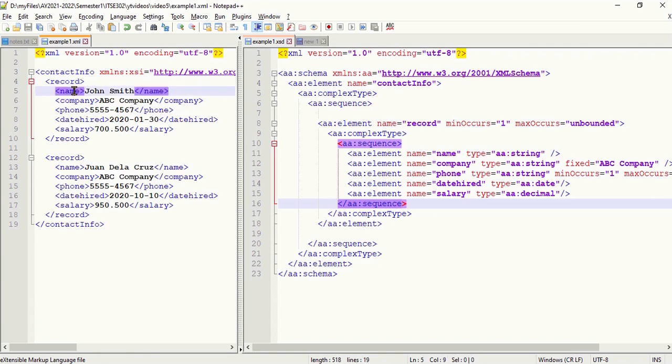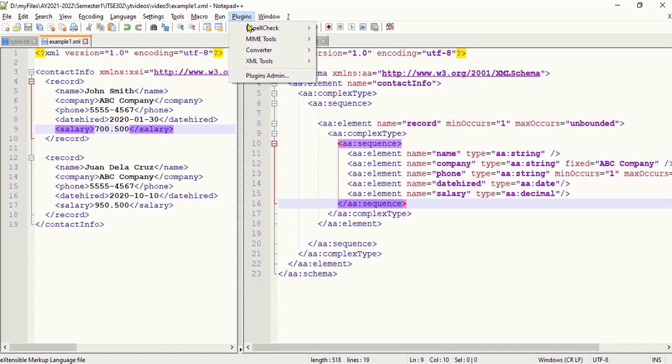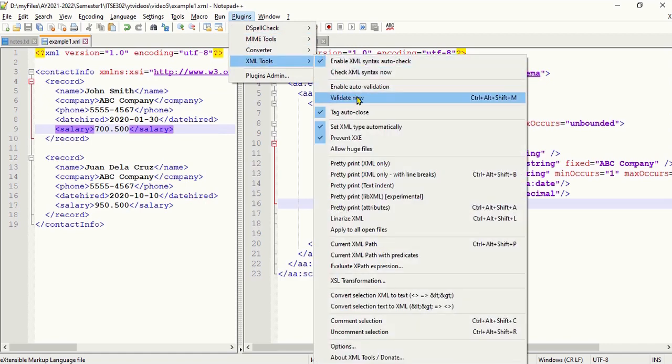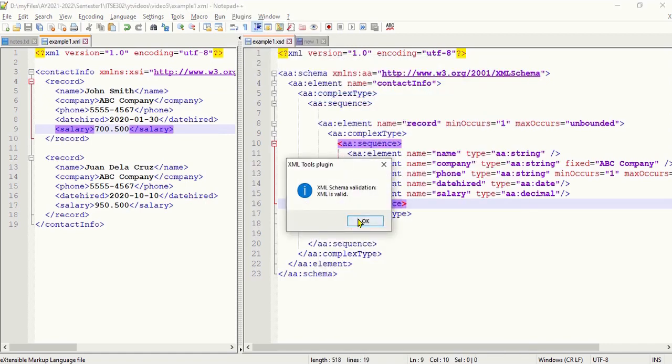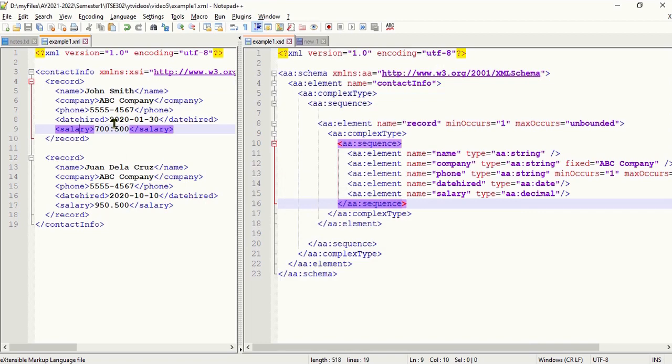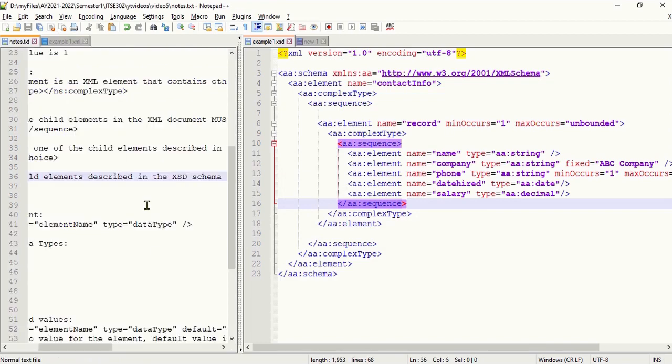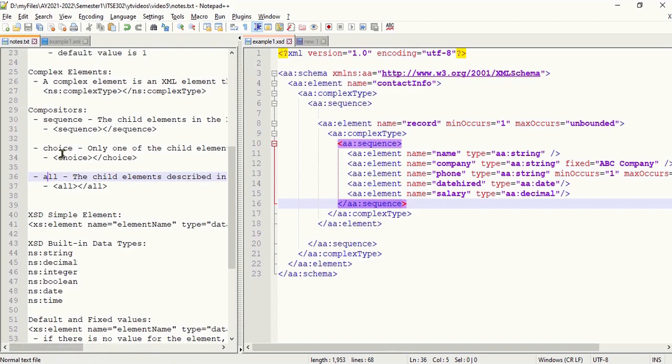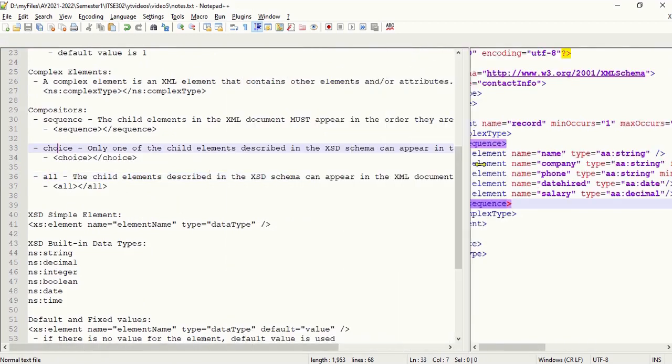Now, did we follow name, company, phone, date hired, salary? So it should be good now. Validate now, and it's now valid. Alright, and the last one will be the choice. Alright, choice. What do you mean by the choice?